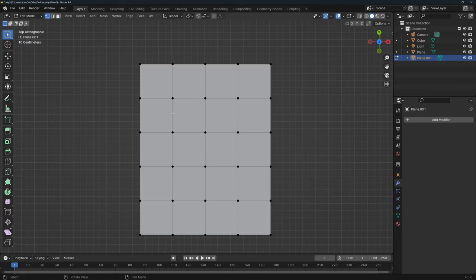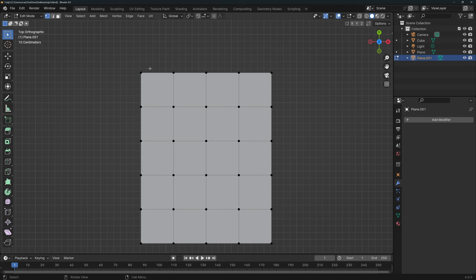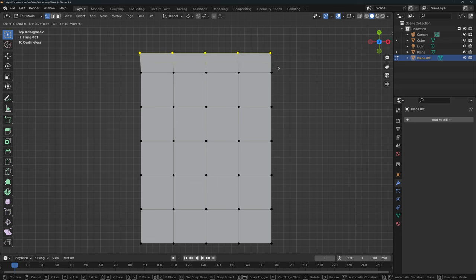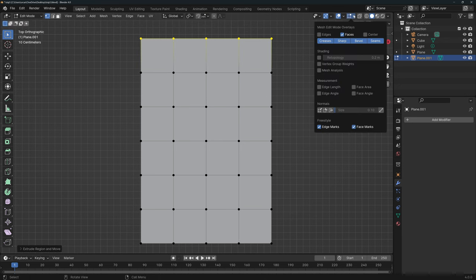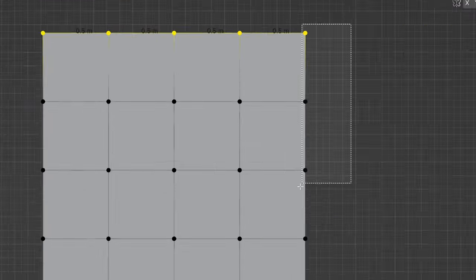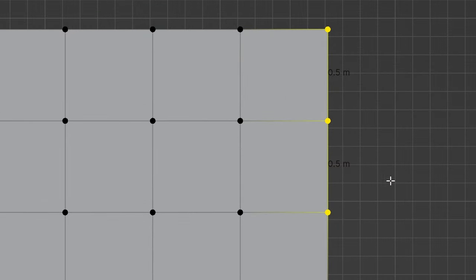Let's say you've got a grid and you want to add a new row that has the exact same size as the previous ones. Easy, you select these, extrude, constrain to the axis, then B, we can use any of these vertices as base points. I'll just select this one, then the next one, done. Now if I turn on the edge length overlay, you can see that they are the exact same size.